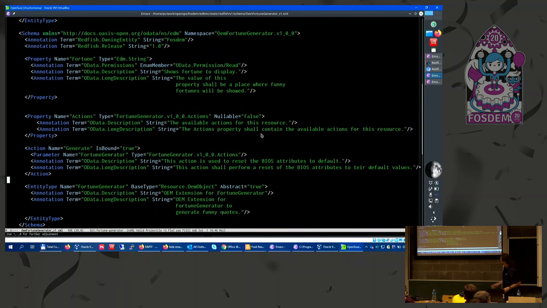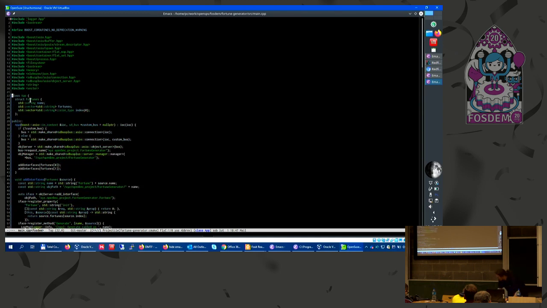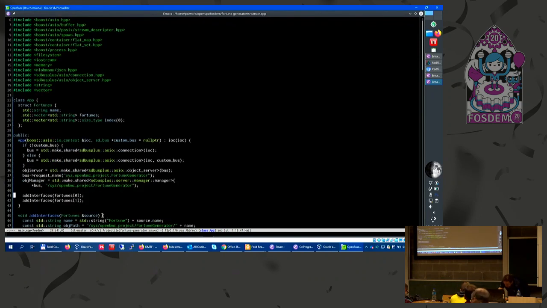Okay, so this is how the description of the schema looks. We have our fortune property. There is an action, that's it for now. Here we have our backend. The backend looks like this.